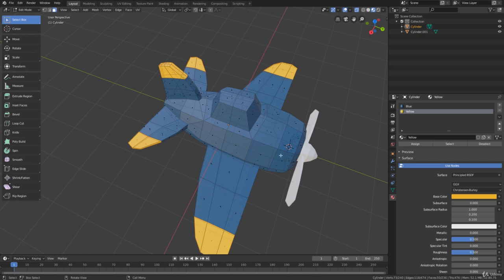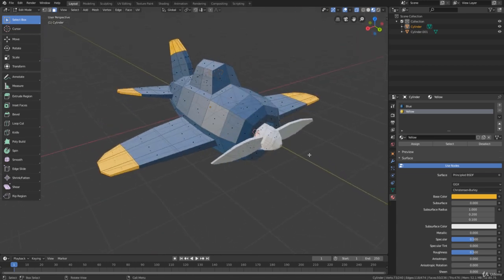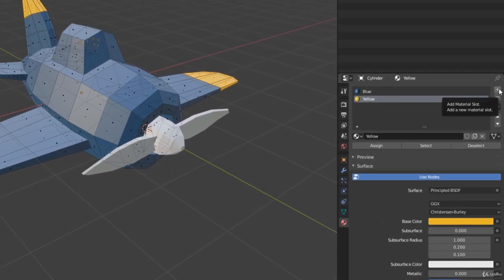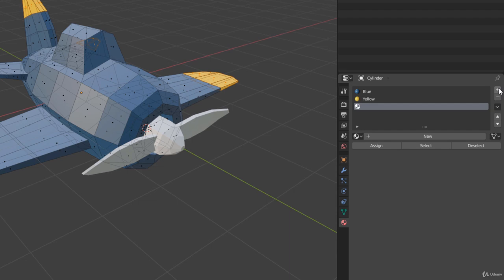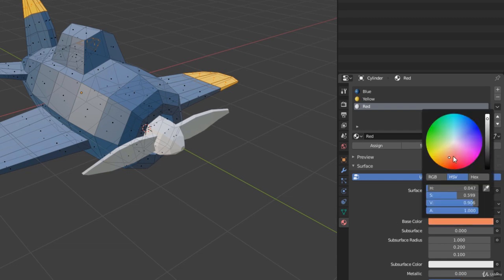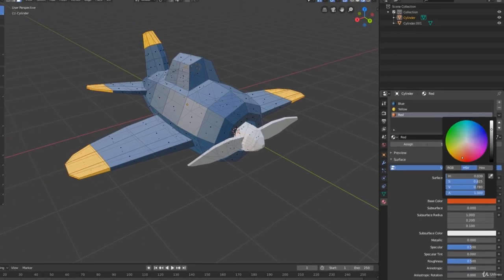So now I want to create a red material to put here in the front part of the airplane. So I can start by clicking on the Add icon here in the right to create a new slot. Okay, this new empty slot. Now I'm going to create a new material by clicking on the New button, and I'm going to rename it as Red here. Now I can set the color here in the base color parameter. I'm going to choose here a nice shade of red.